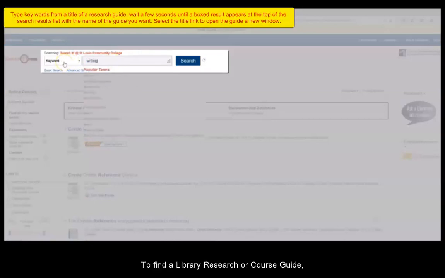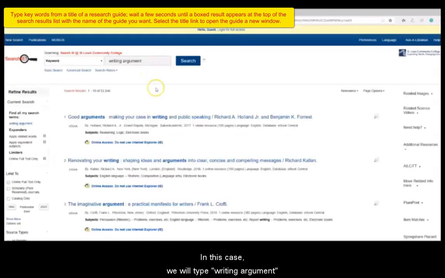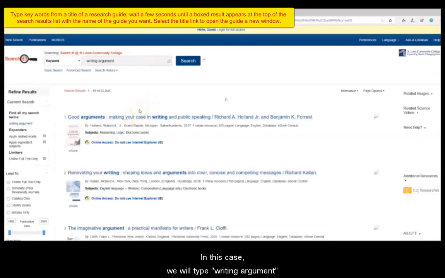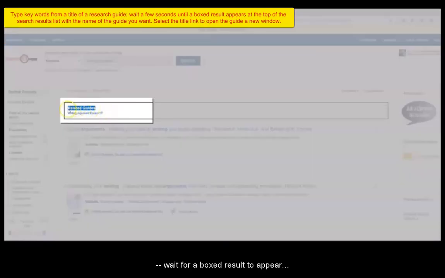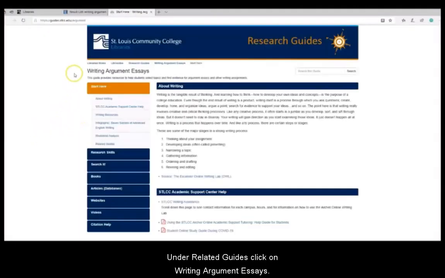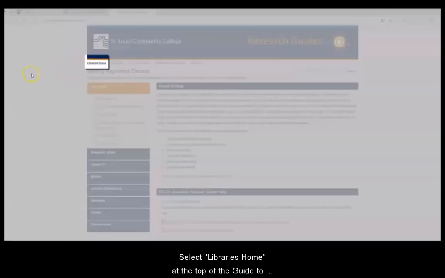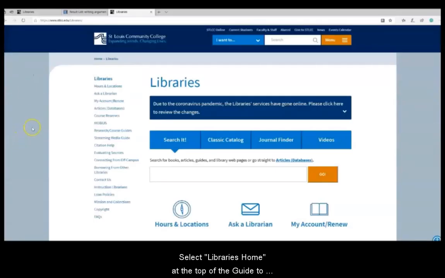And now to find a library research or course guide, you just need to type in the keywords from the title of the guide. In this case, we'll type in Writing and Argument. In the boxed result, under Related Guides, click on Writing Argument Essay. Research guides offer focused resources on a topic and always provide access to Search It, websites, and more. Click on Library's Home at the top of the guide to return to the library's website.